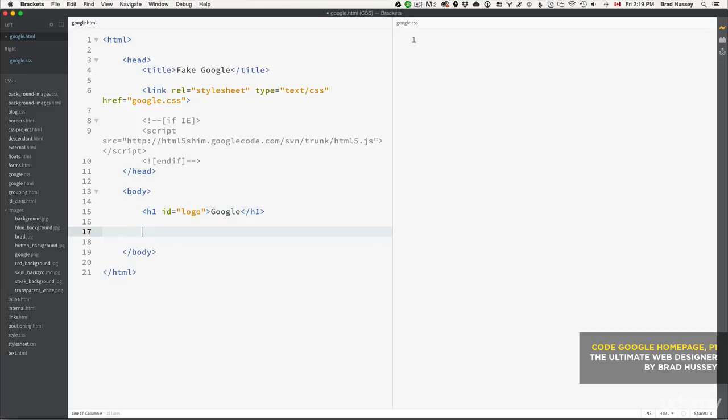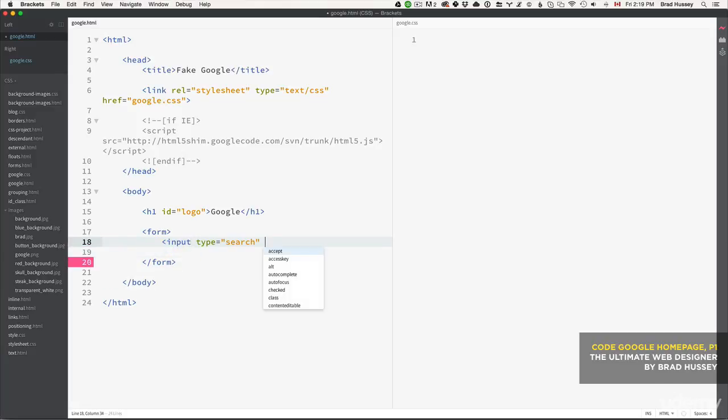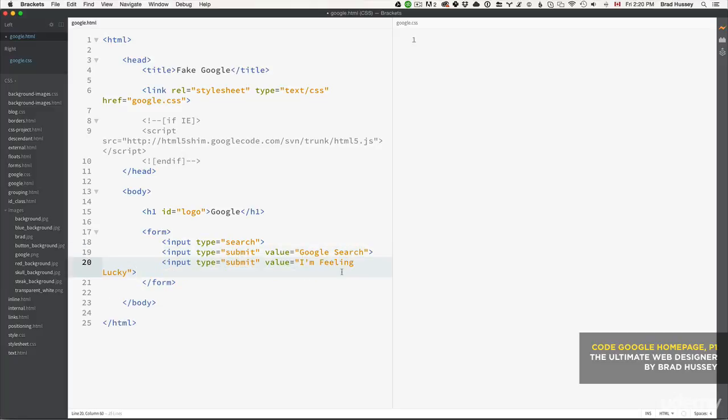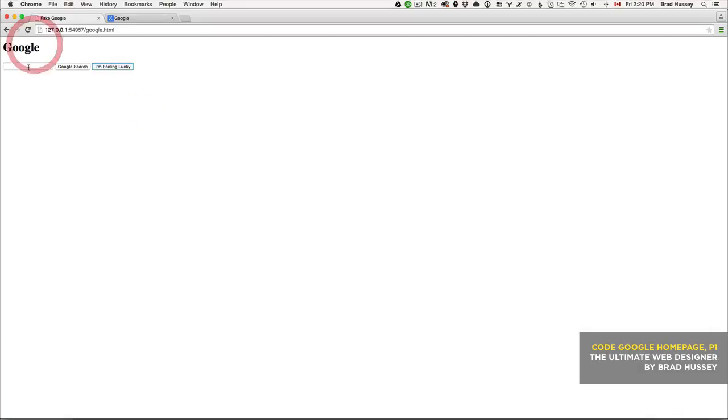Next up, we're going to add that form. And we're going to have an input with the type of search. I don't believe they have any text in the search box, and we'll leave it like that for now. And we have a couple buttons as well. So we're going to say input type submit, and then the value is Google search, and then we have one more. Let's see what we have so far. So we have the search input, Google search, and I'm feeling lucky.